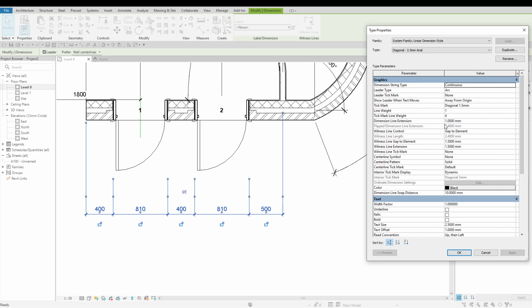Leader type. Another important setting within dimension type properties is the leader type, which specifies the style of the line connecting the dimension text to the dimension line. You have two main options to choose from.